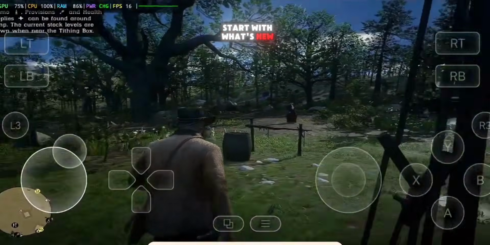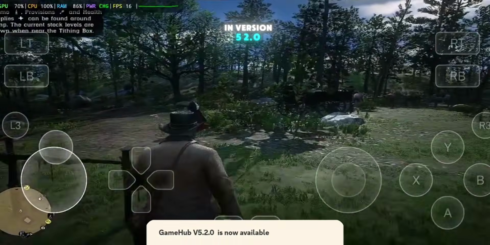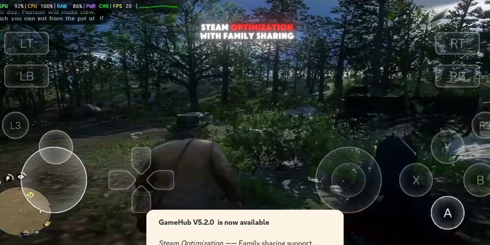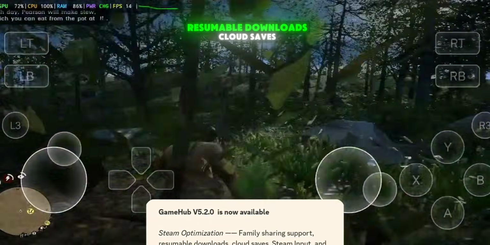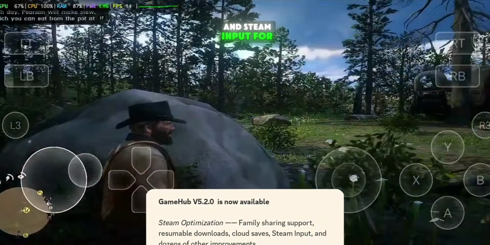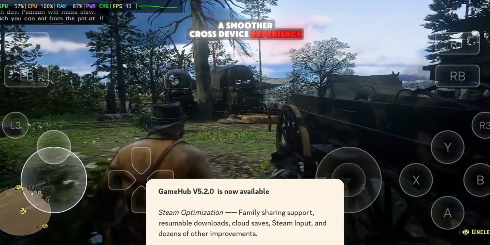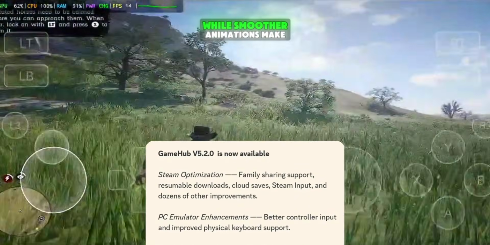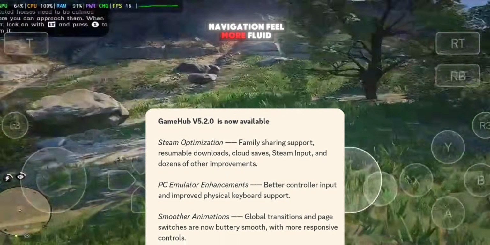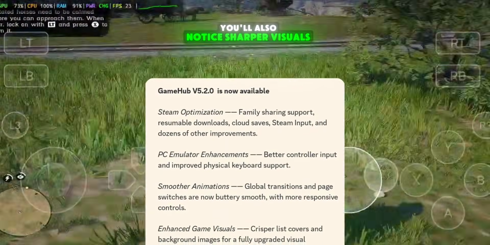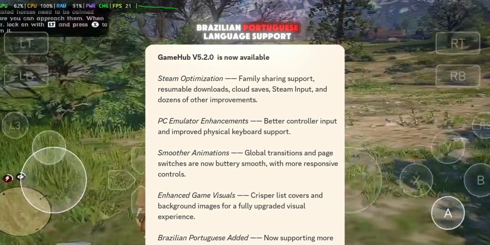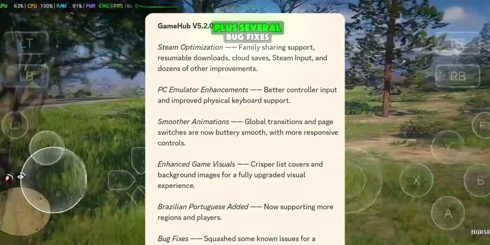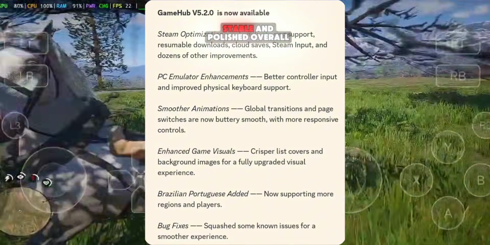Let's start with what's new in version 5.2.0. The update brings major Steam optimization with family sharing, resumable downloads, cloud saves, and Steam input for a smoother cross-device experience. PC emulator enhancements improve controller and keyboard response, while smoother animations make navigation feel more fluid. You'll also notice sharper visuals, a cleaner interface, and Brazilian Portuguese language support. Plus, several bug fixes make the emulator more stable and polished overall.